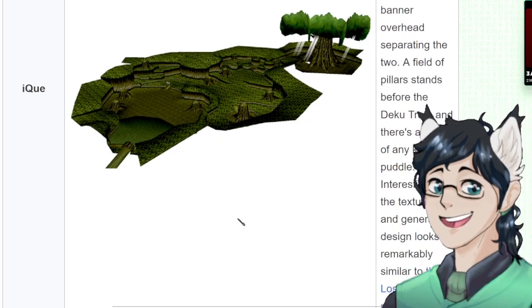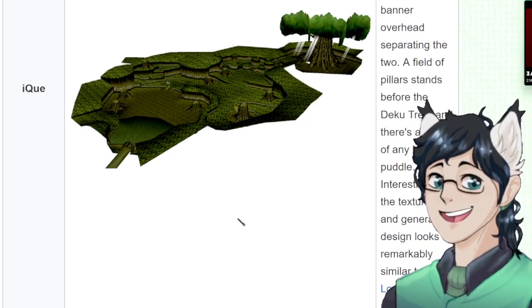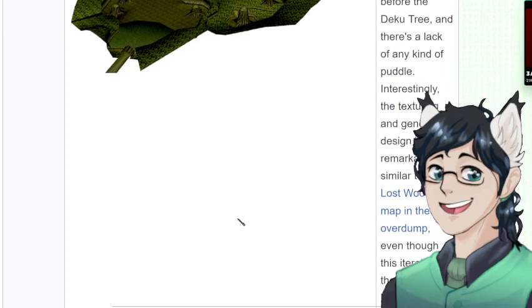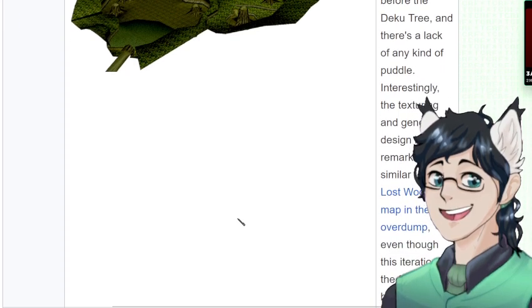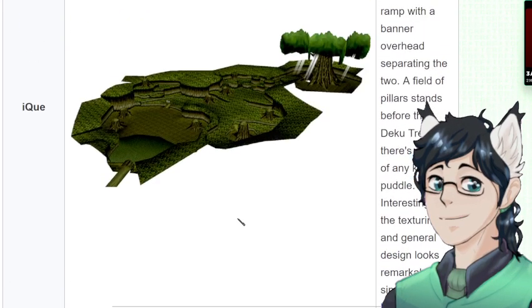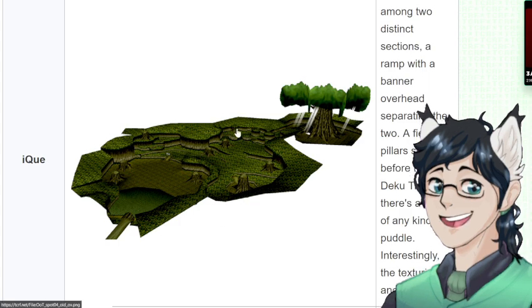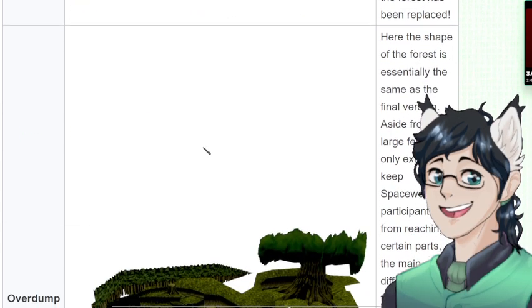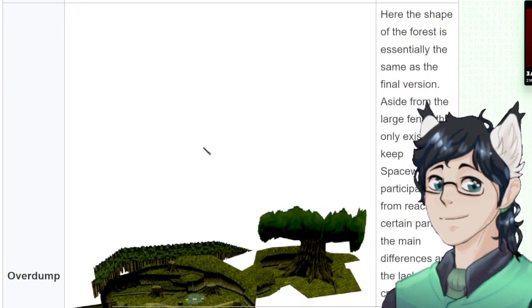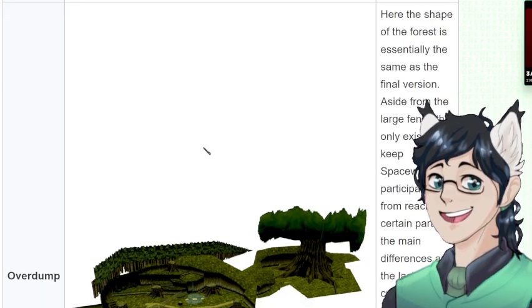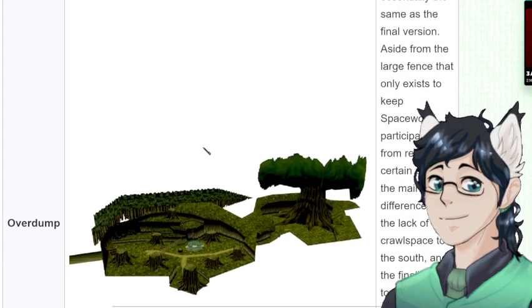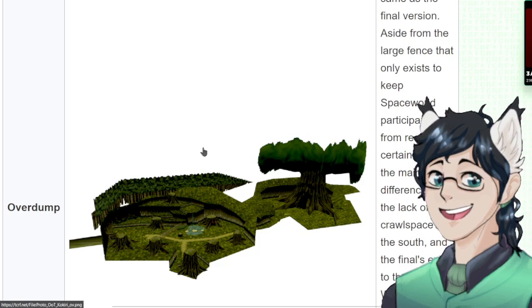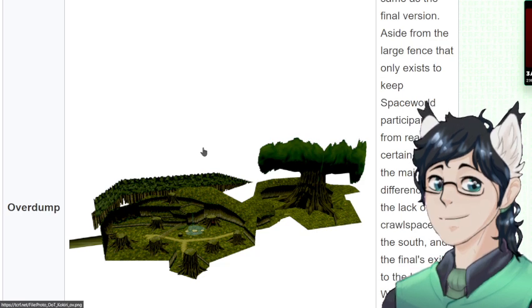Interestingly, the texturing and general design looks remarkably similar to the Lost Woods map in the Overdump, even though this iteration of the forest has been replaced. Love the look of that, though. It's beautiful. And then here is the shape of the forest. Here, the shape of the forest is essentially the same as the final version, aside from the large fence that only exists to keep Space World participants from reaching certain parts. That's funny.